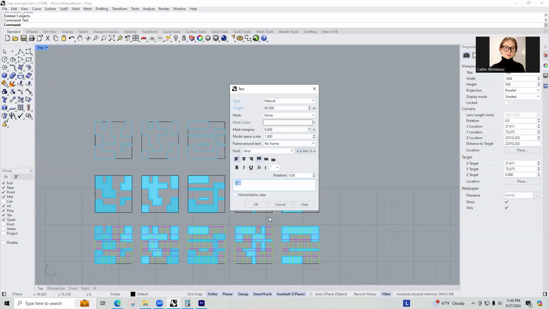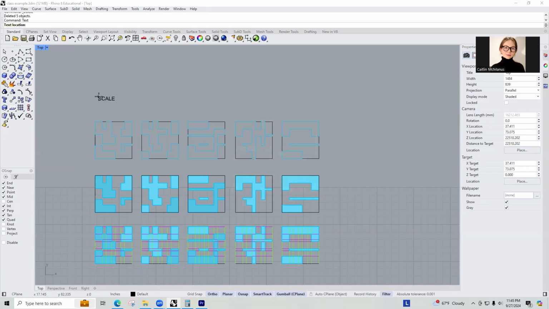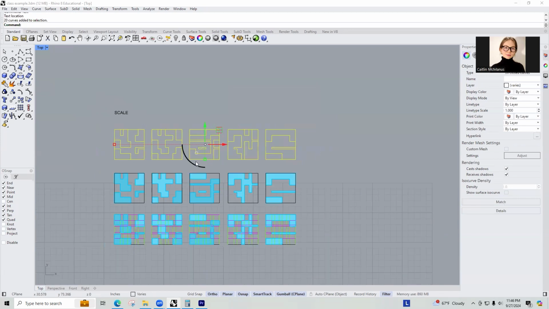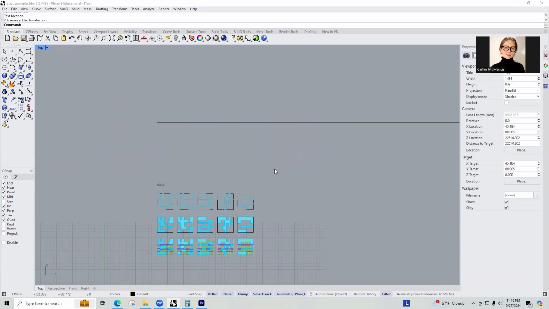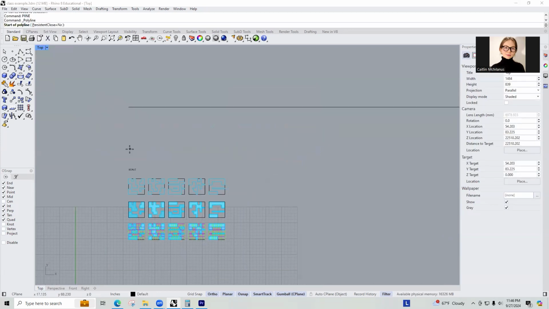All right, so now what we need to do is scale our model. And I'm going to make this 0.5 inches. Okay. So now I need to scale it. So I know from the prompt that each of these boxes is supposed to be 40 feet. So what I'm going to do is draw a line that is 40 feet long.